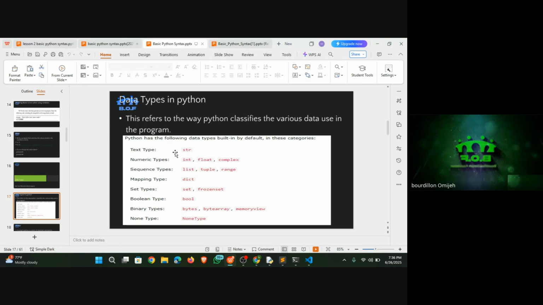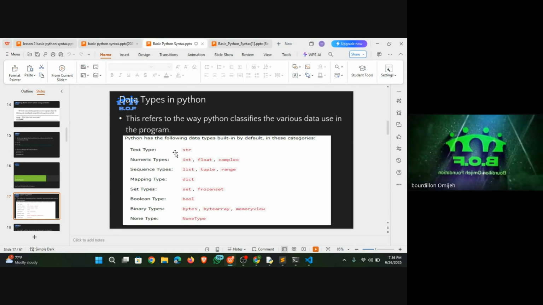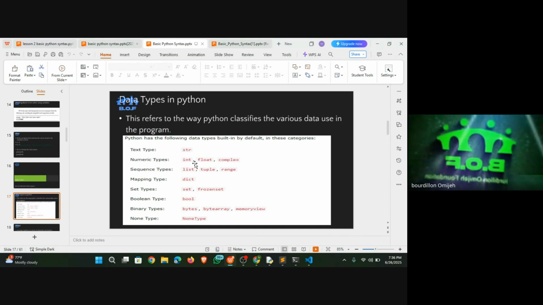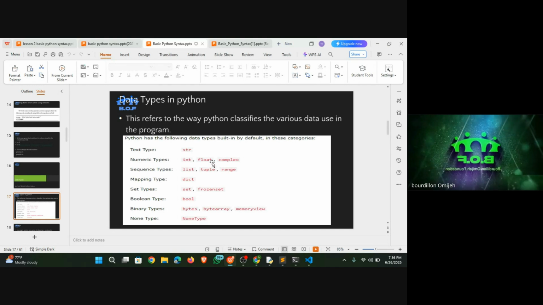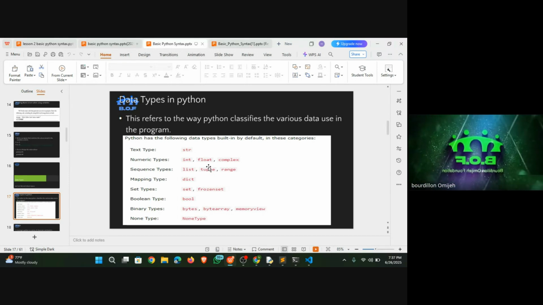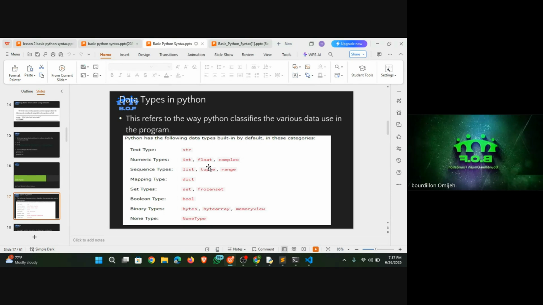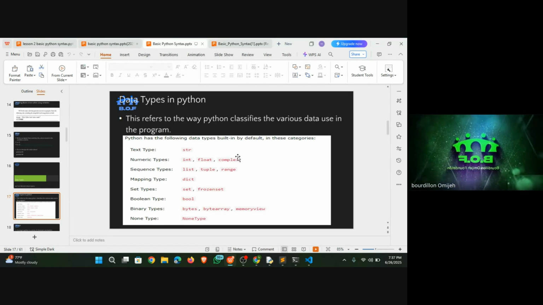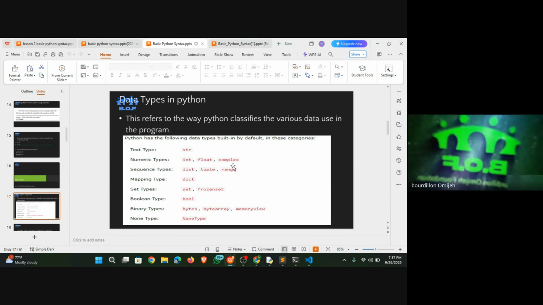If you want to output or input or manipulate a number, you can represent it as int, which is integer. You can represent it as float. Integers are whole numbers, all whole numbers. We have floats, they are decimal numbers. And then we have complex numbers. They consist of both the real numbers and the imaginary numbers, the undefined numbers.